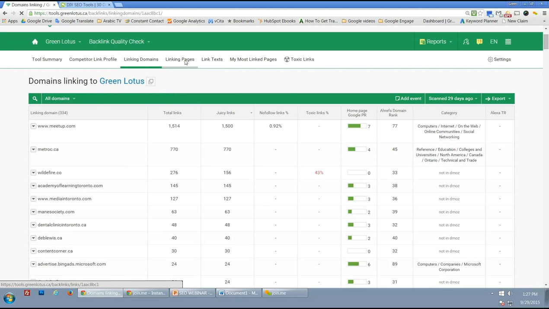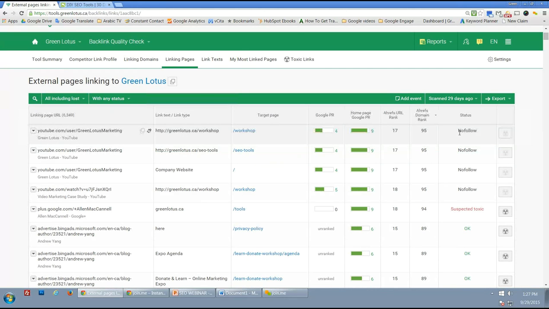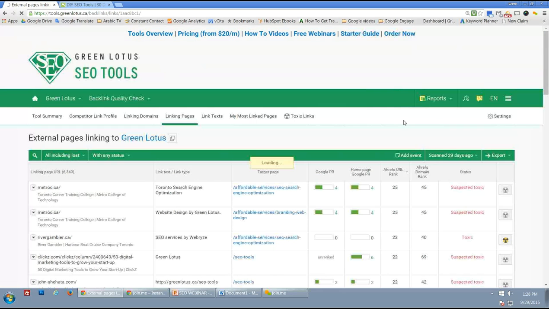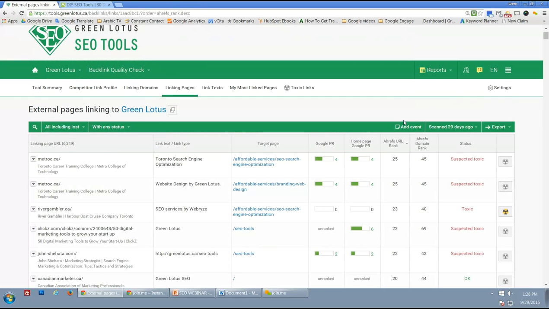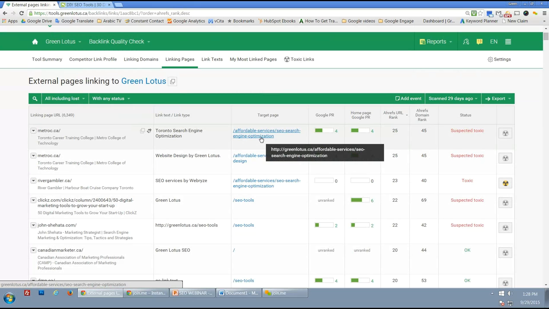And then if you want to take a deeper look and see what individual pages are linking to me, as you can see, we have a lot of factors here, so let's rank them by Ahrefs rank. So we'll view the top backlinks coming to me. Metro C, that's a client of ours, has a link text that says Toronto Search Engine Optimization, and the page it is linking to on my website is this page.